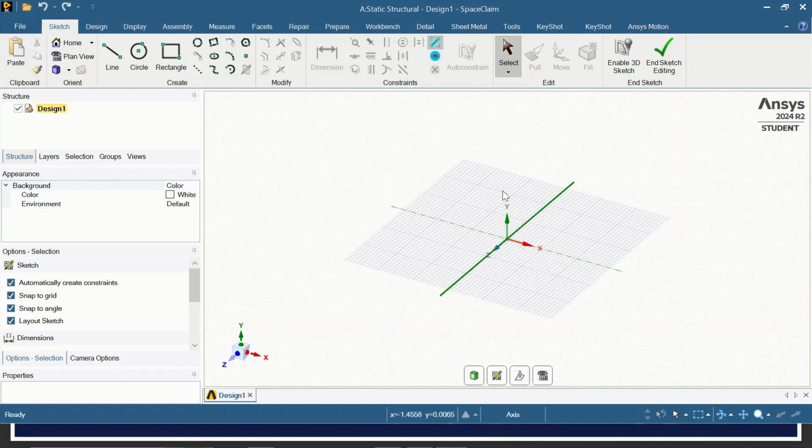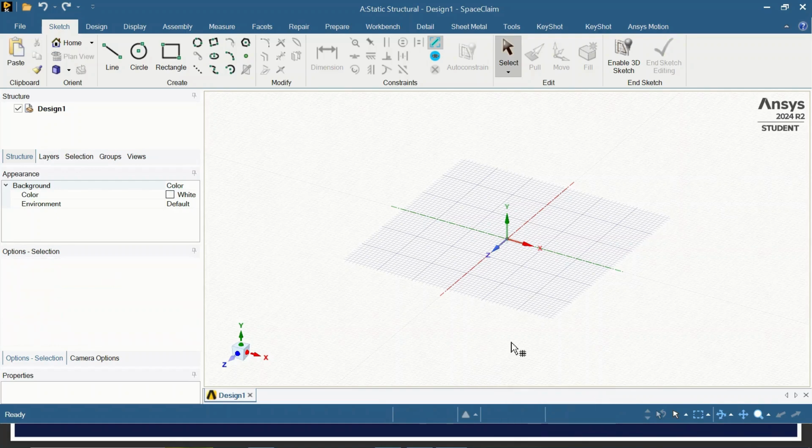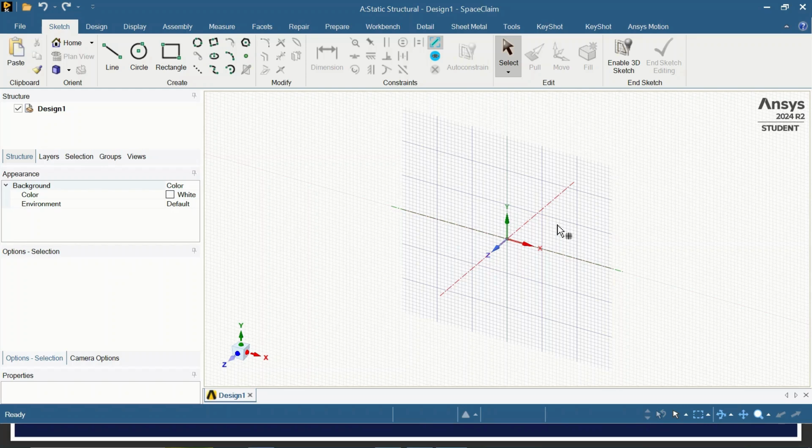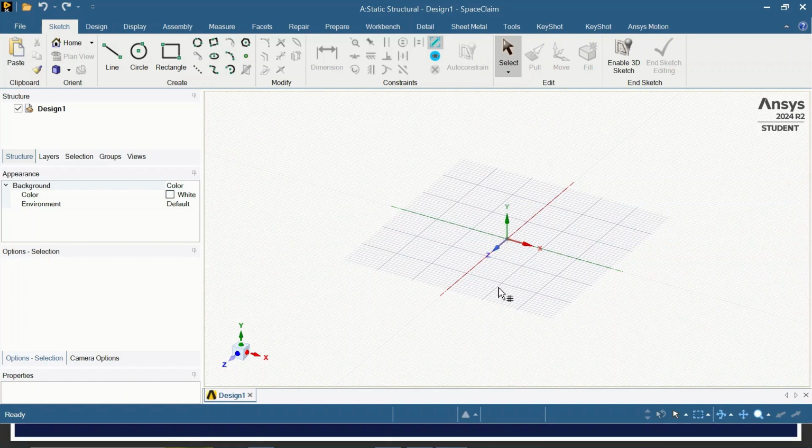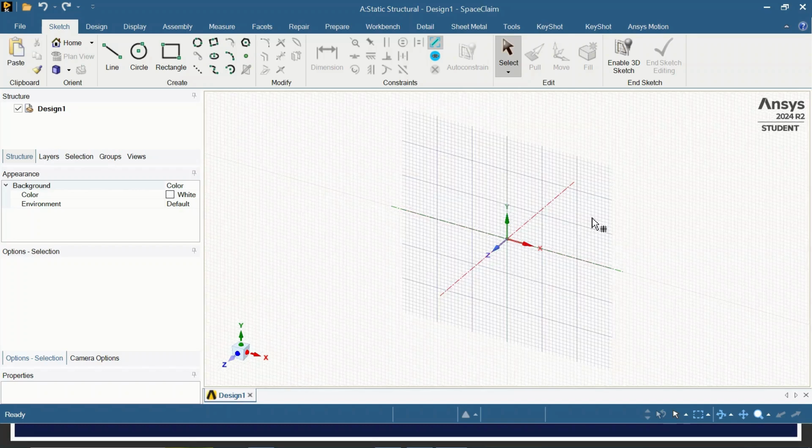Now we have to select the xy plane. To switch to the plane, you have to click on this new sketch plane selection. Then you can just go to this, and now we have selected this xy plane. This is the yz plane and this is the xz plane. So just click on this.